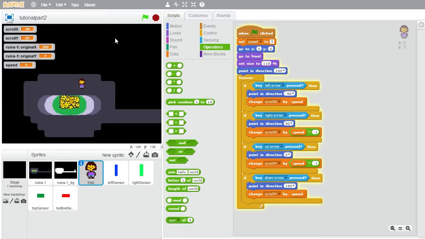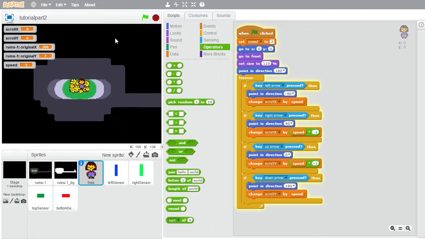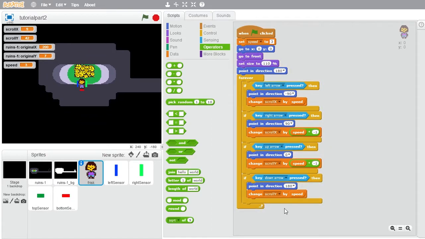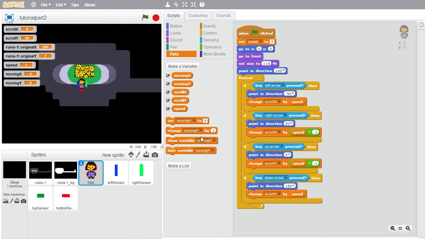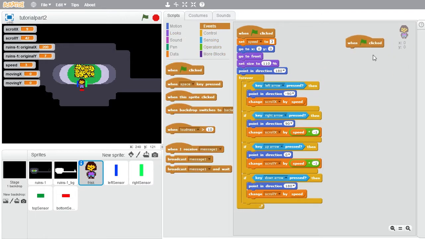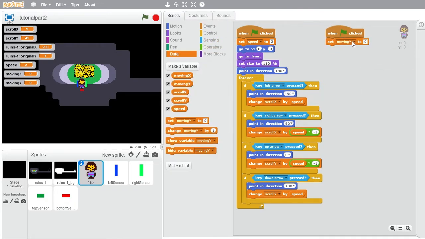Now we're going to probably put in the costumes next, and we're also going to make a few new variables. Okay, so go into data, and we're going to make 2 new variables, and these variables are going to be moving X, and make it for all sprites, and moving Y, and so we're going to add in a whole new script up here. And so initially we're going to set these to 0. So just drag another one of those in, set them to 0 initially.